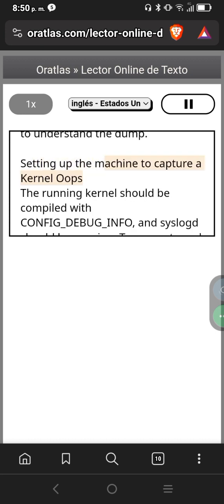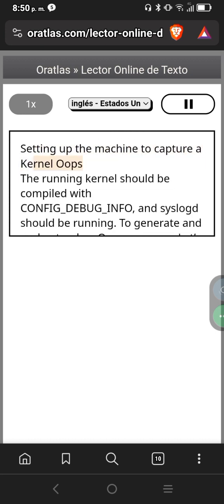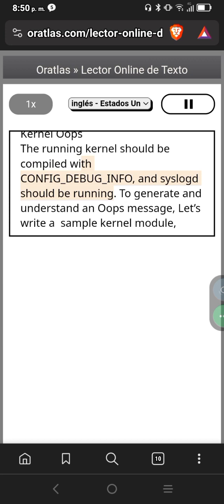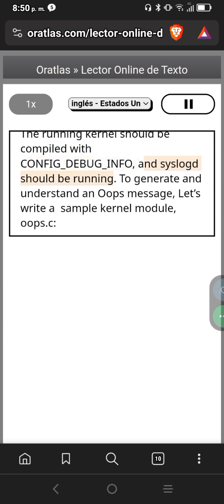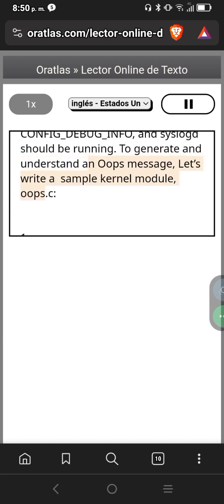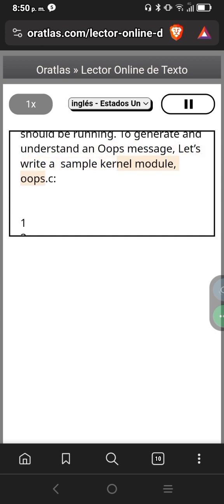Setting up the machine to capture a kernel oops. The running kernel should be compiled with CONFIG_DEBUG_INFO, and syslog should be running. To generate and understand an oops message, let's write a sample kernel module, oops.c.